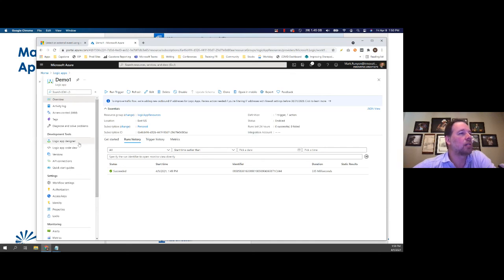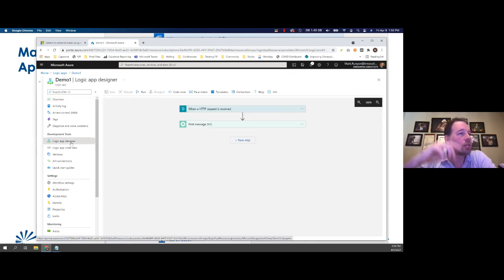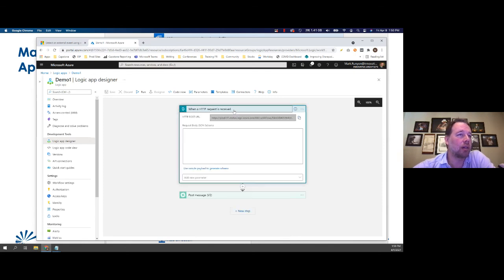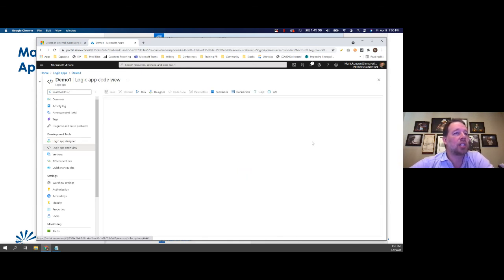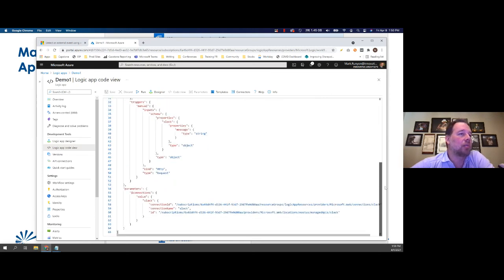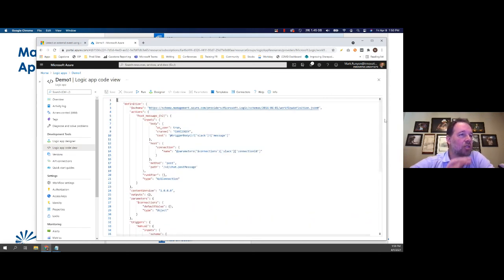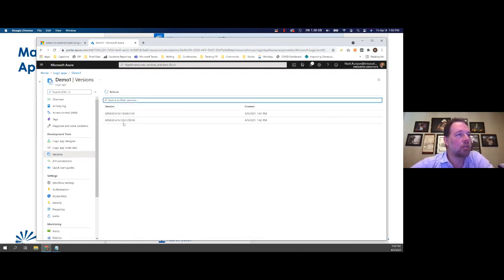A few things that are unique to this are the designer view. From this, we can go in and tweak our existing logic app that we've created and save that out. We can also look and see what code makes this up. Here's the JSON block that translates into what we just set up. We also have version control. I'm not the hugest fan of how that's done. I would rather do that through our Git and our DevOps pipelines, but we do have that here if we want to use it.